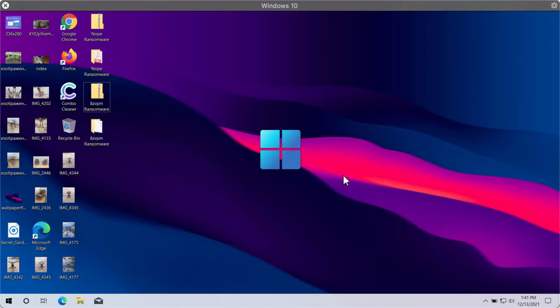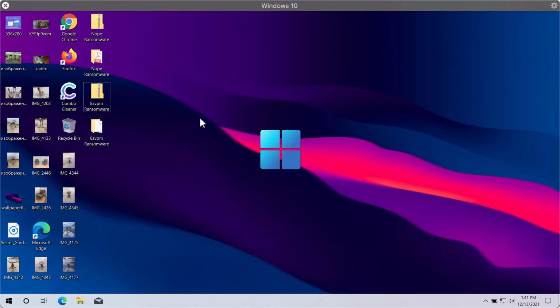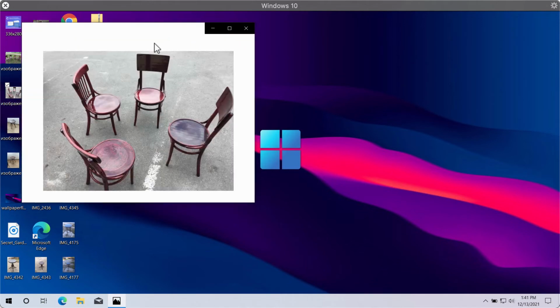In this video guide, we will provide you with instructions to remove the ransomware called 8ZVPM. The reason why the ransomware is called like that is because it adds this special extension to the files that are encrypted by the ransomware. And the extension is 8ZVPM. So, this particular ransomware modifies all popular file types.